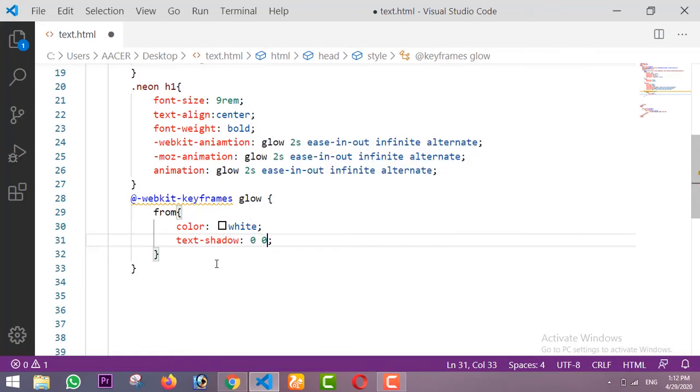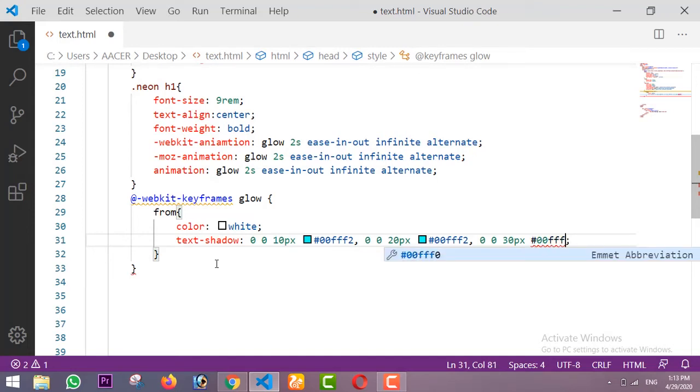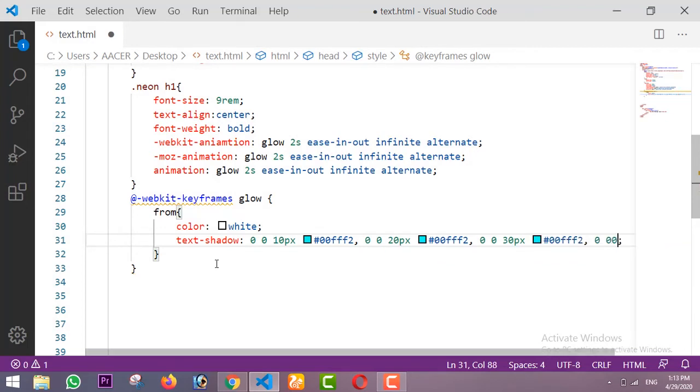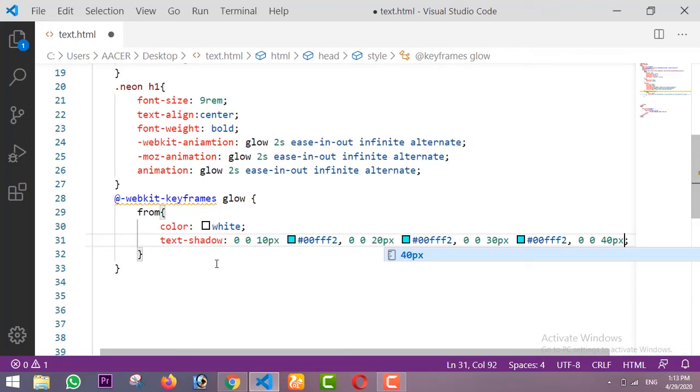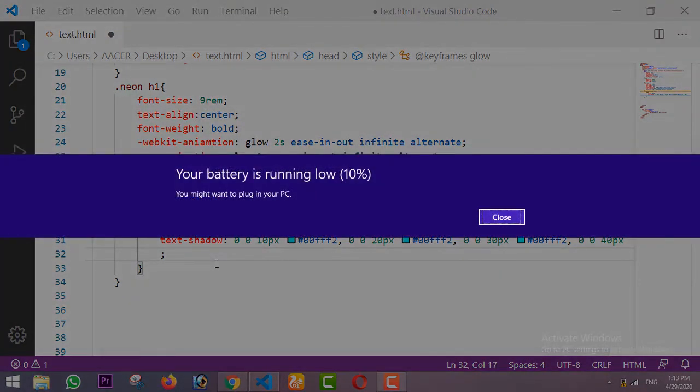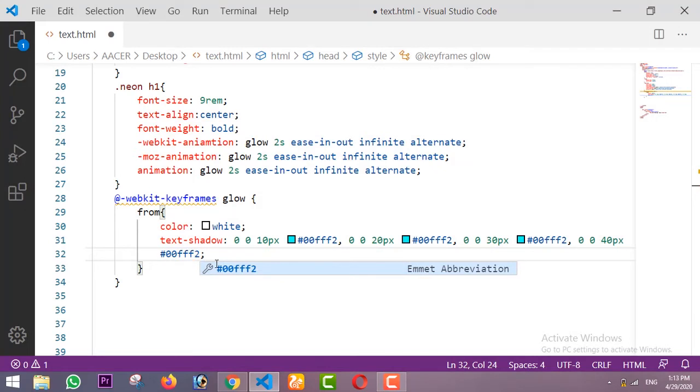First of all I am taking 0 and 10 pixel, and after that I am taking the color, this color, and after that I am taking 20 pixel of color 2 3F and 2, and after that I am taking 30 pixels of the same color, and after that 40 pixel of the same color, and then I am going to take 50 pixel for the same color.